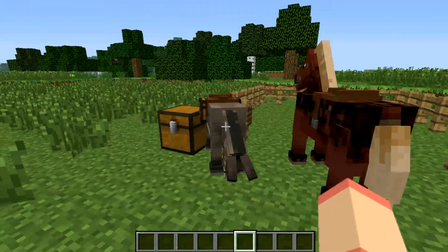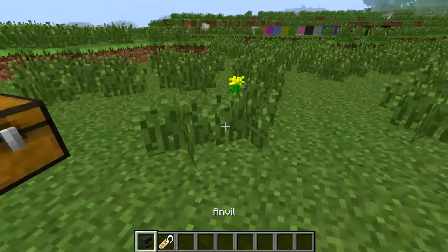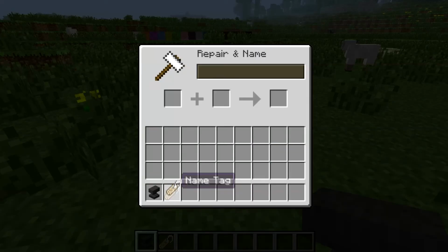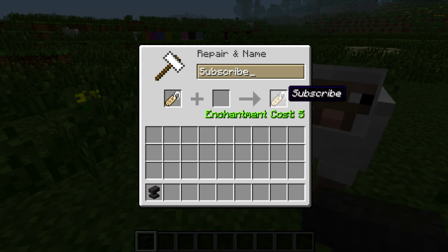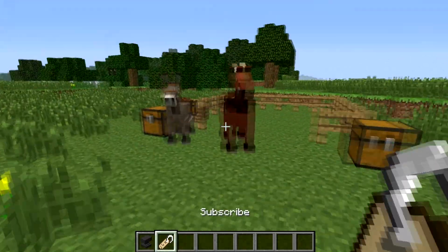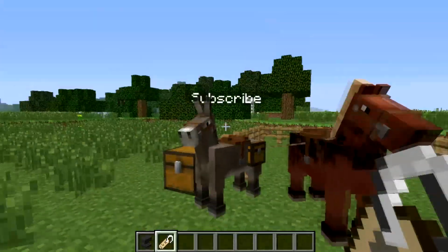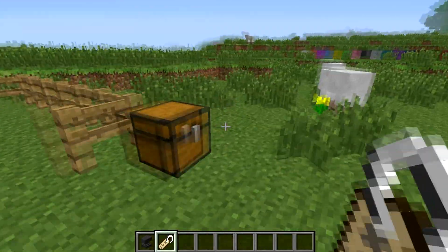Another thing with horses, donkeys, and mules, if you look in this chest, they have an anvil and a name tag, which is a new item. So basically, if you put down an anvil and put in a name tag, and let's say you put in whatever name, like "subscribe," and then take it out, of course with levels, but I'm in creative mode so I have infinite levels. And now you can place it on one of the horses, donkeys, or mules, and now their name is "subscribe," which is pretty awesome.